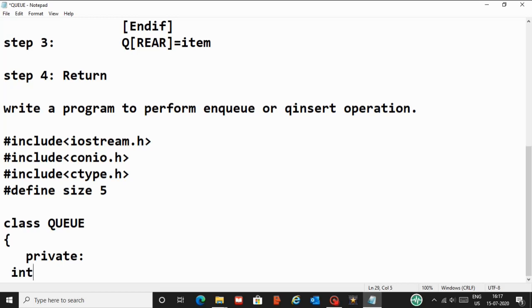So int, let me say Q of size, comma, front, comma, rear, comma, i. Okay, let me not take item, I will have front, rear, size, i, because I don't need n. I already know the size, and you're not asking the user to enter the number of elements here. So these are the data members of my class.